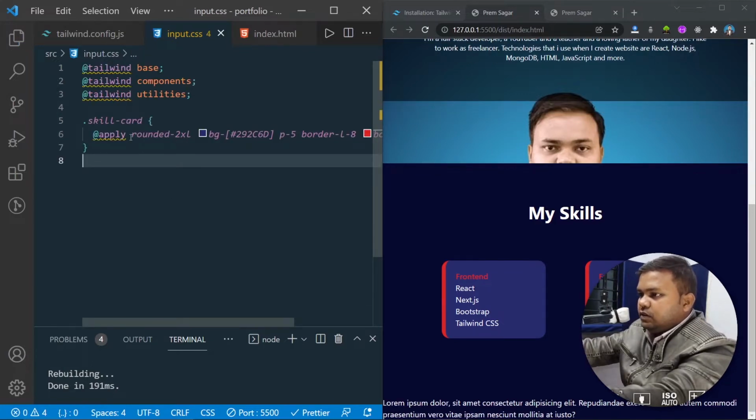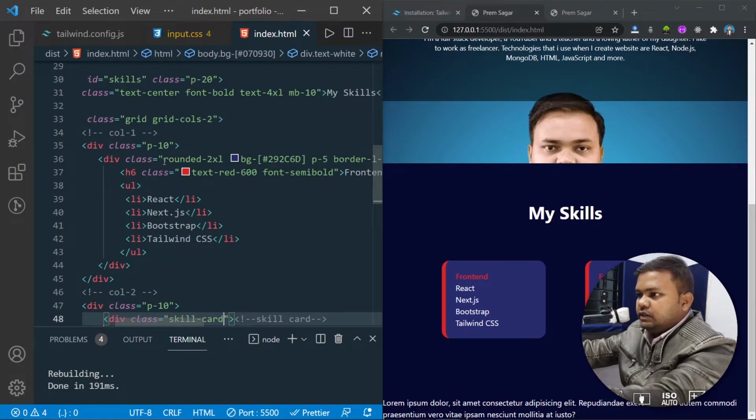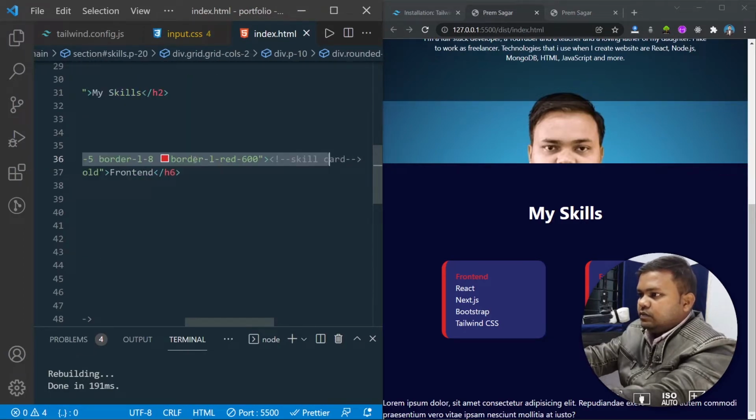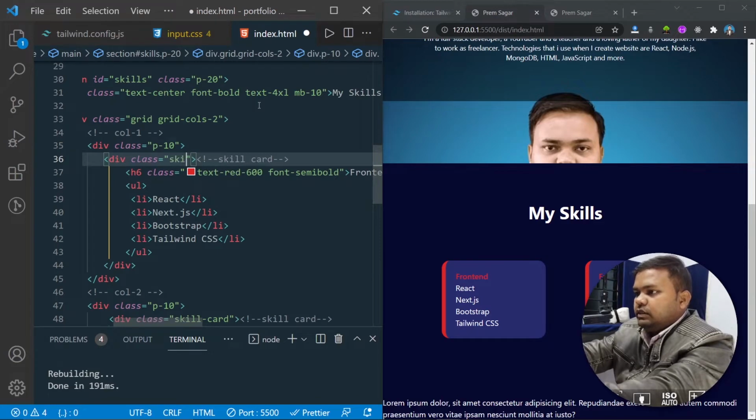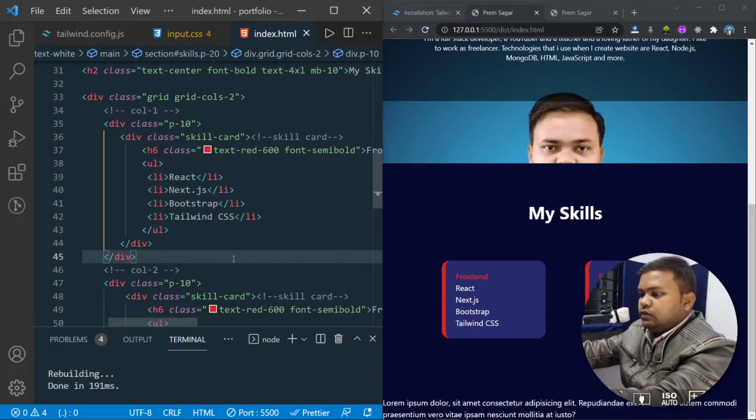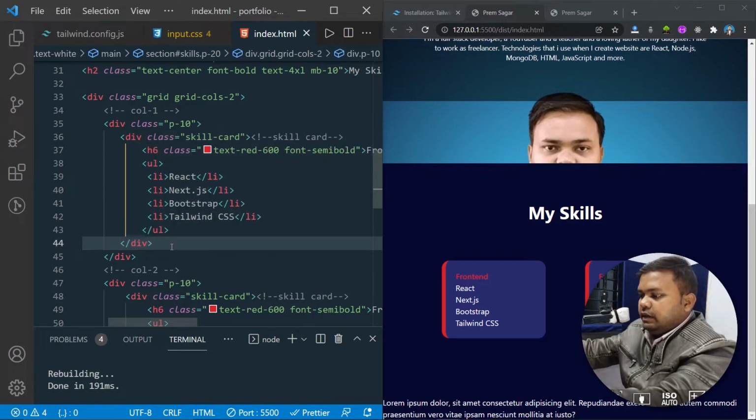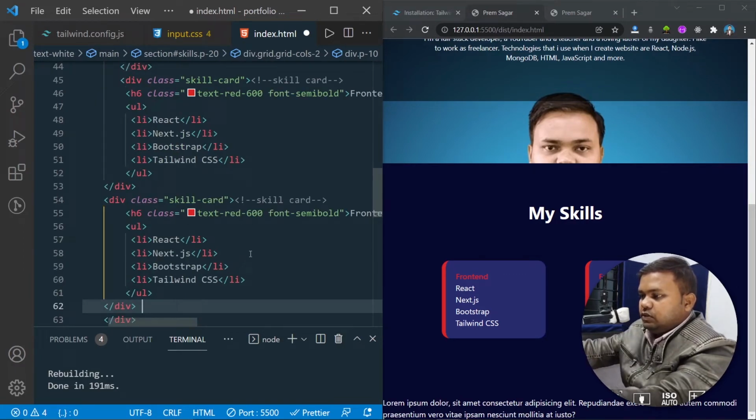So what will happen, all of the styles associated with these class names will be applied to all the elements which have the class name skill-card. So let me replace these classes also, and I will give it a class of skill-card, and as you can see, nothing has changed. So I'm going to have 3 skill cards in each of the columns. So I'll copy this card and I'll paste it twice in each of the columns.